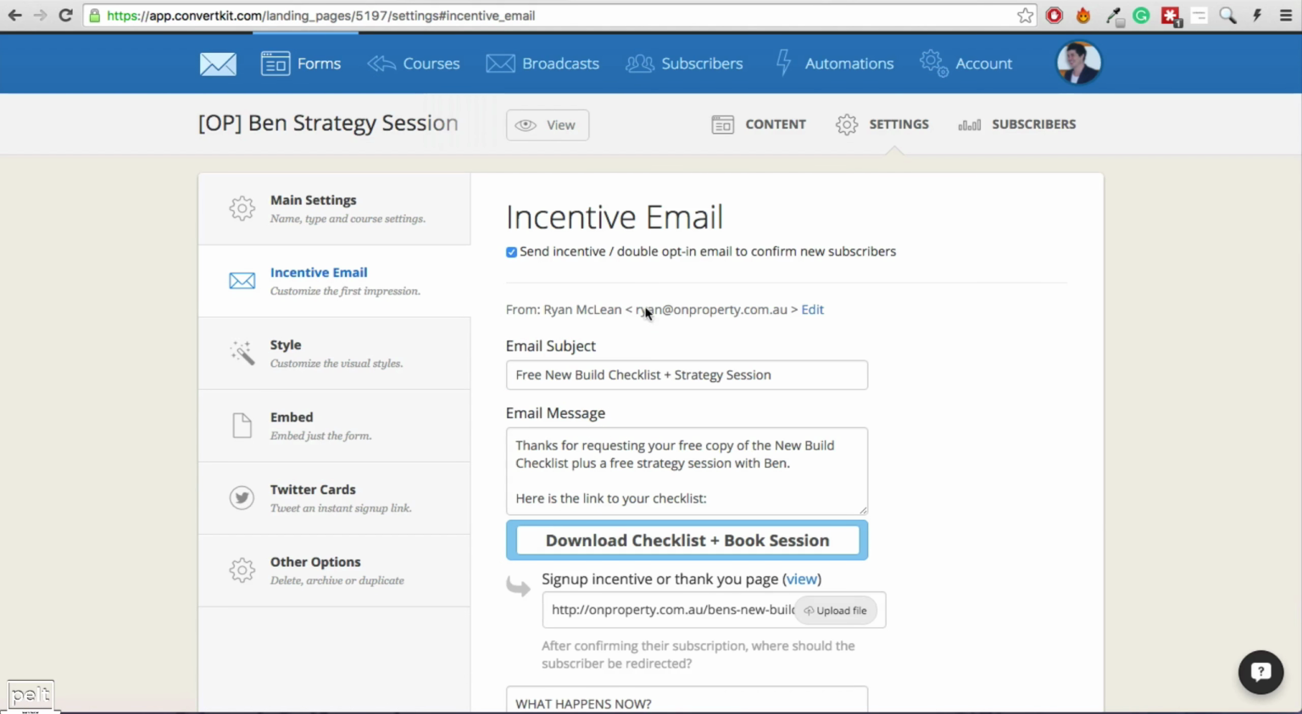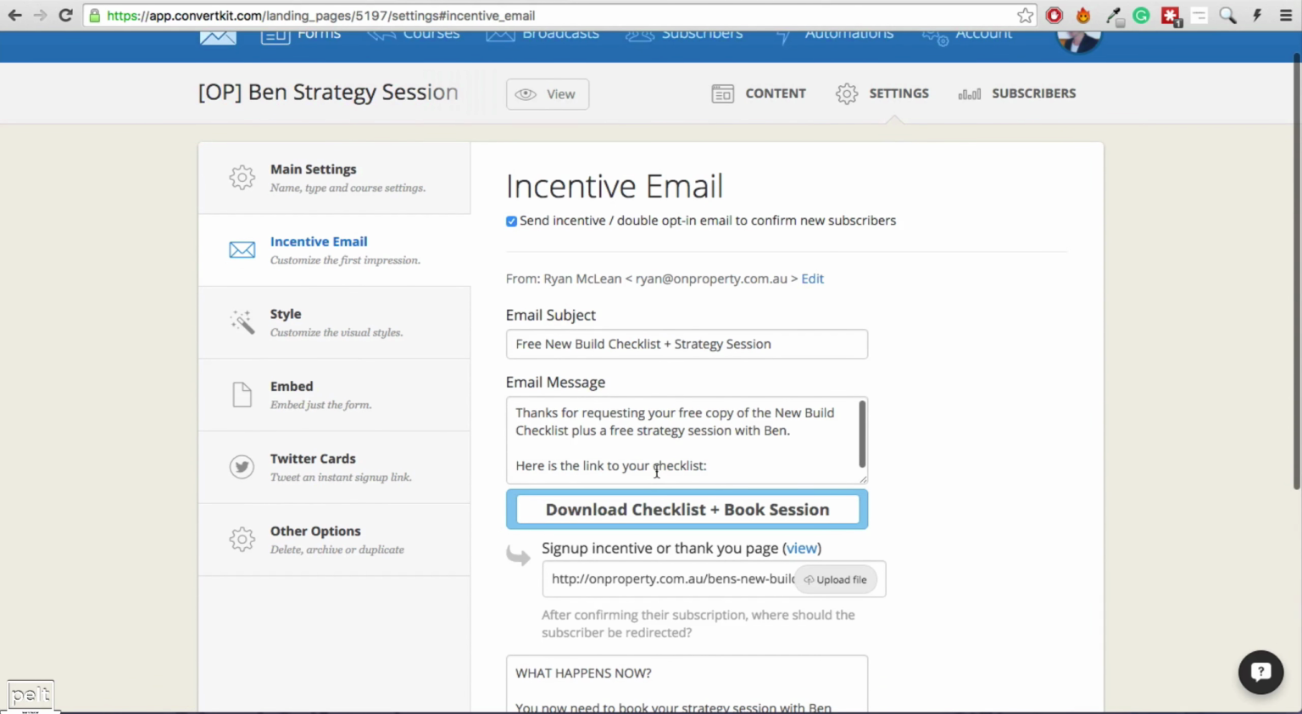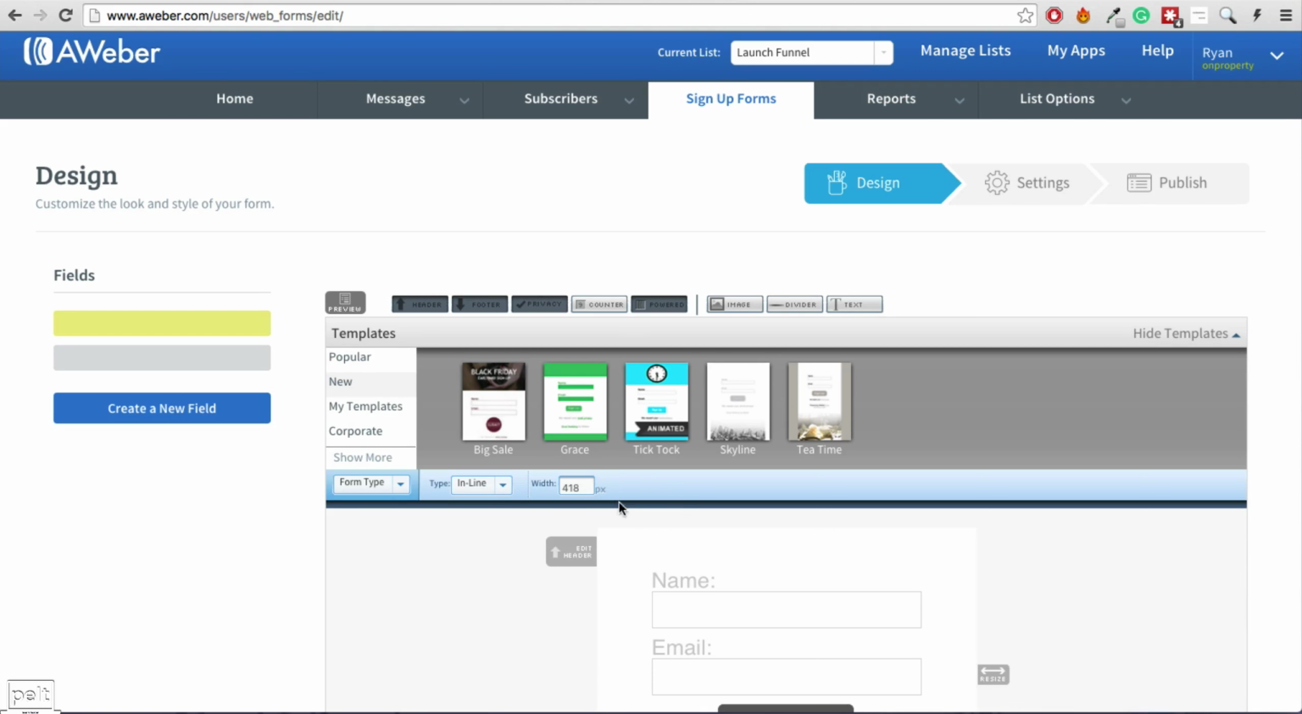One of the really cool things about ConvertKit is when someone signs up for something for free, they send out this incentive email, they call it, but it's actually a double opt-in email as well. So I am sending out their freebie. In this case, it's a new build checklist. So if they click on download checklist and book session, it actually double opts them into the email. So we know that they definitely requested this. So it's kind of a great way to give away a freebie, but also get that double opt-in, which is something that you can't do with Aweber.